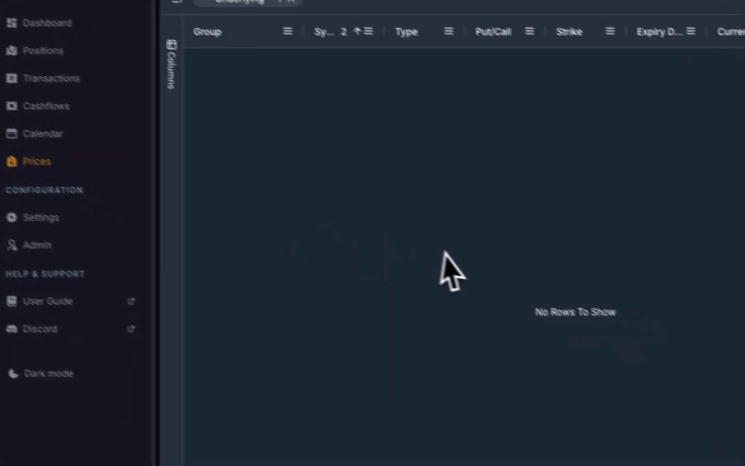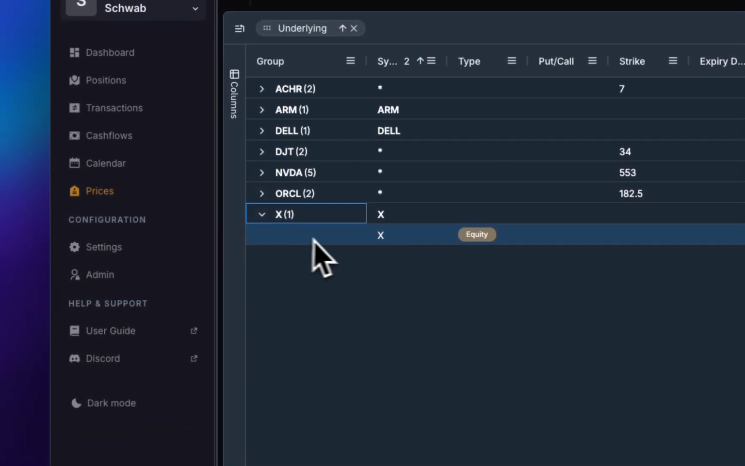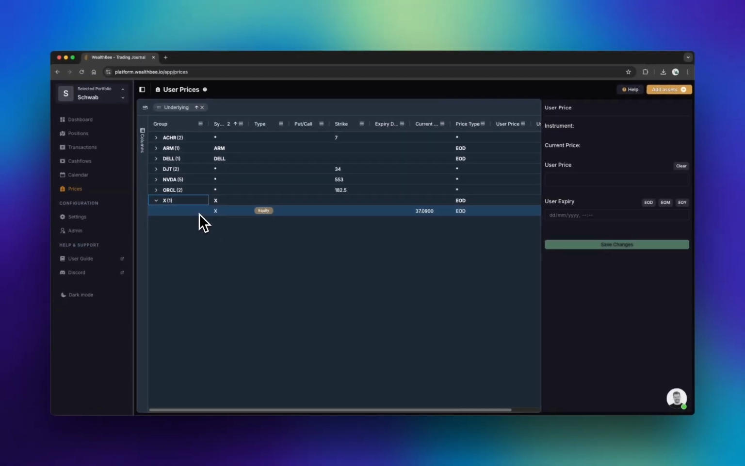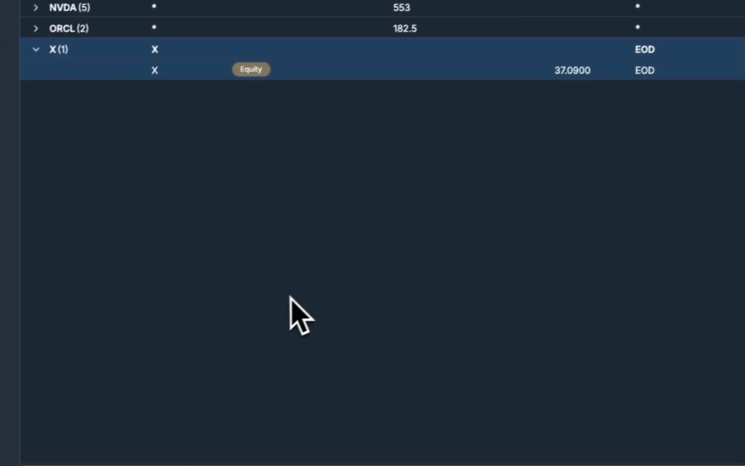You have the prices page as well. Most of the time people won't use this page, but if you have a custom or an unlisted asset, such as a house, an RSU, something that probably isn't available to the wider public, then you can come in here, and once you've added the trade you can set your own individual price for it.